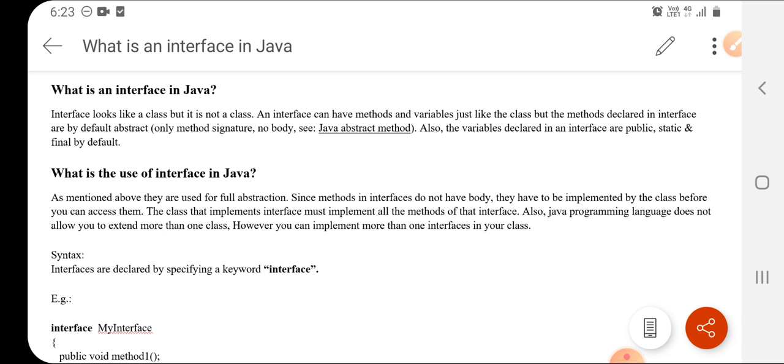Public, static, final are the access specifiers and modifiers that go before the variable or before the method name. For example, int a is a variable. When you write final int a, that is a constant value, so others cannot change the value of the variable. Understood? Next, what is the use of interfaces in Java?